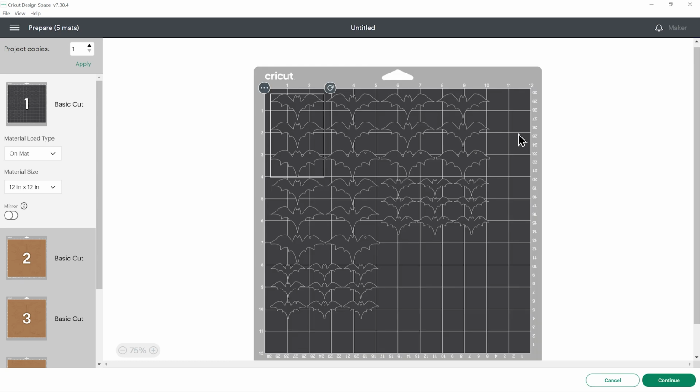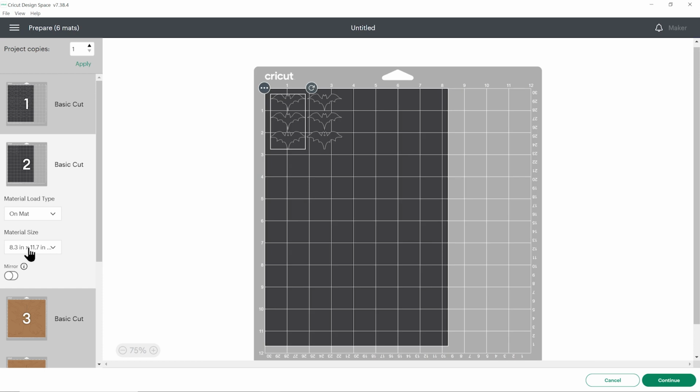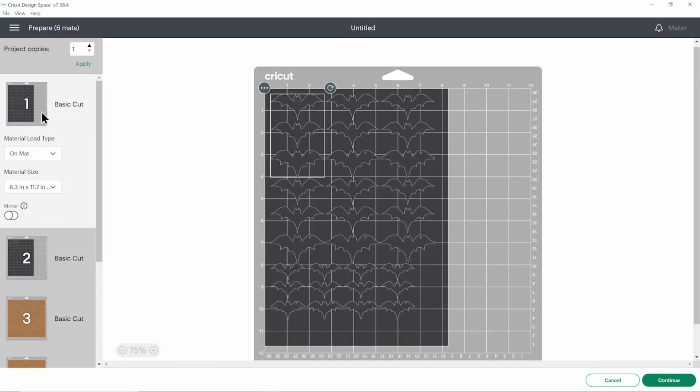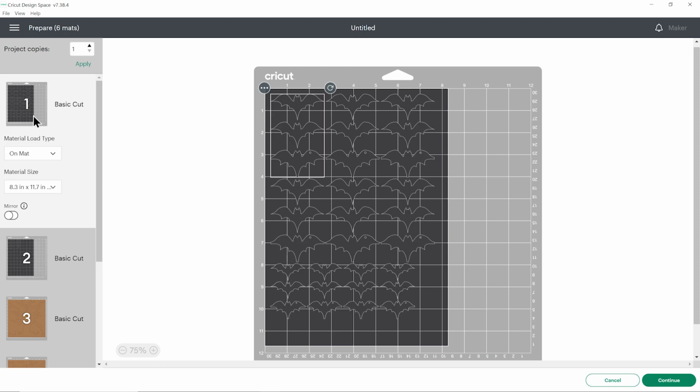It's super easy. There are lots of bats, and if you want to, you can change the paper size in here. I think I could fit those. They are connected though.